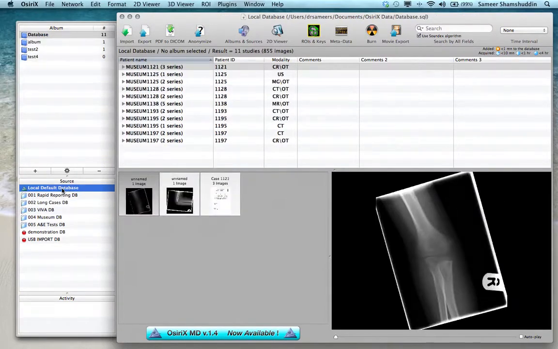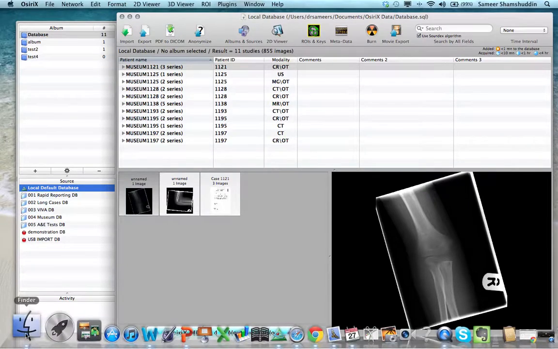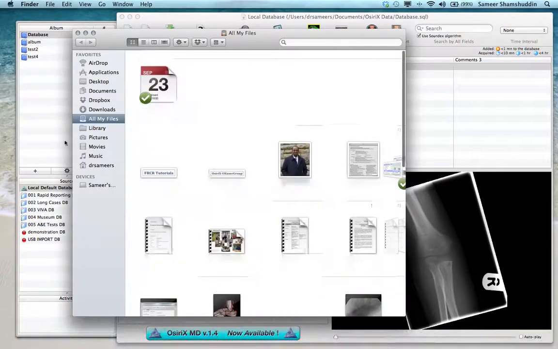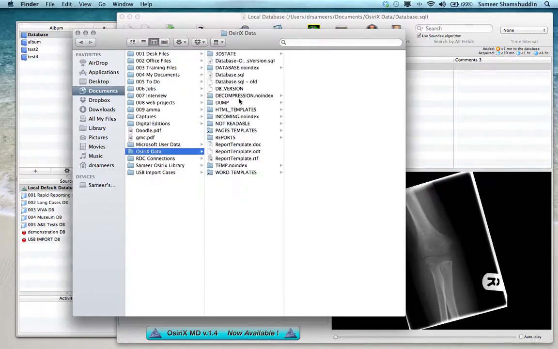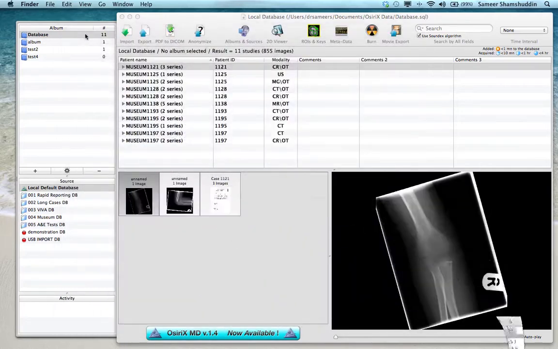So where is this local default database? When you first install OsiriX, OsiriX will save all its settings by default under Documents. Let me show you by clicking on Finder, Documents, and you will see a folder called OsiriX Data, which contains multiple subfolders, which actually is the database. This is where all your cases usually are present after you import them into the local default database.